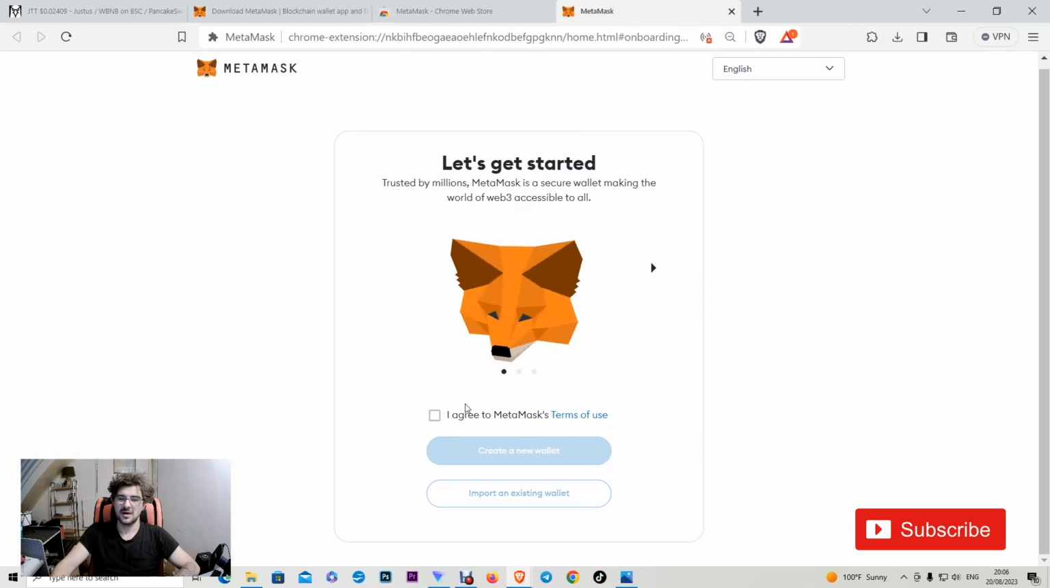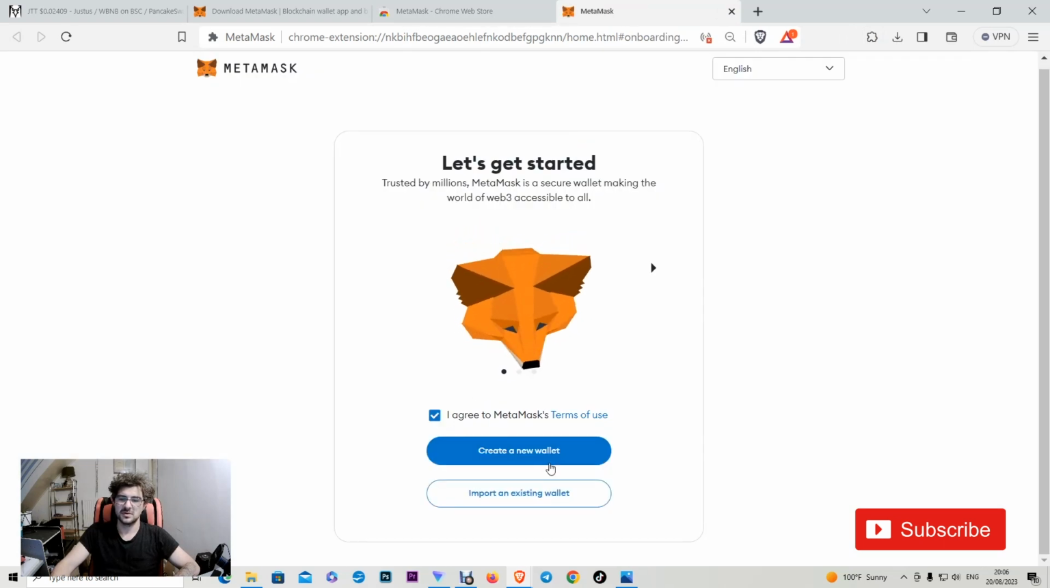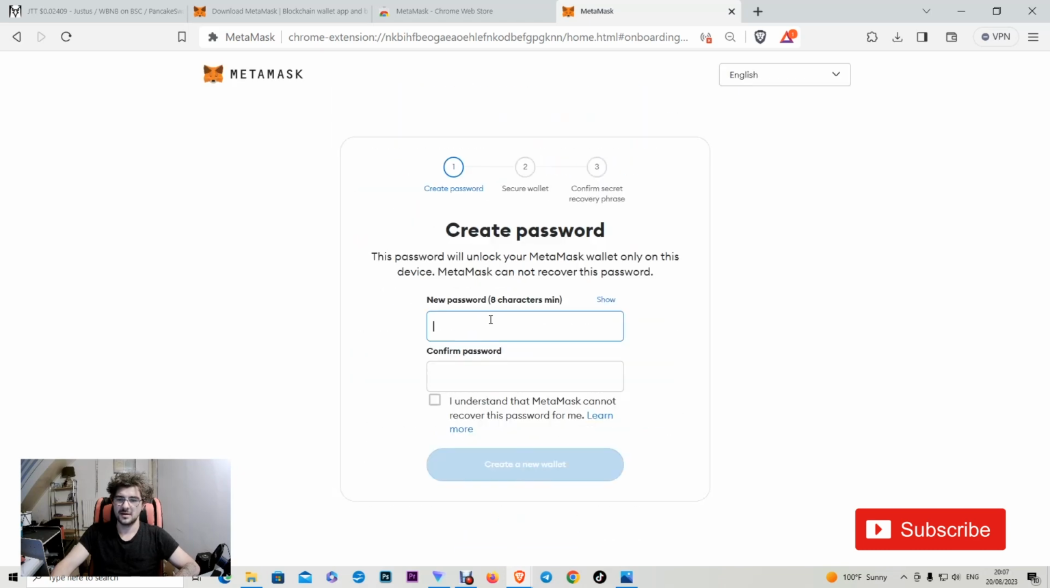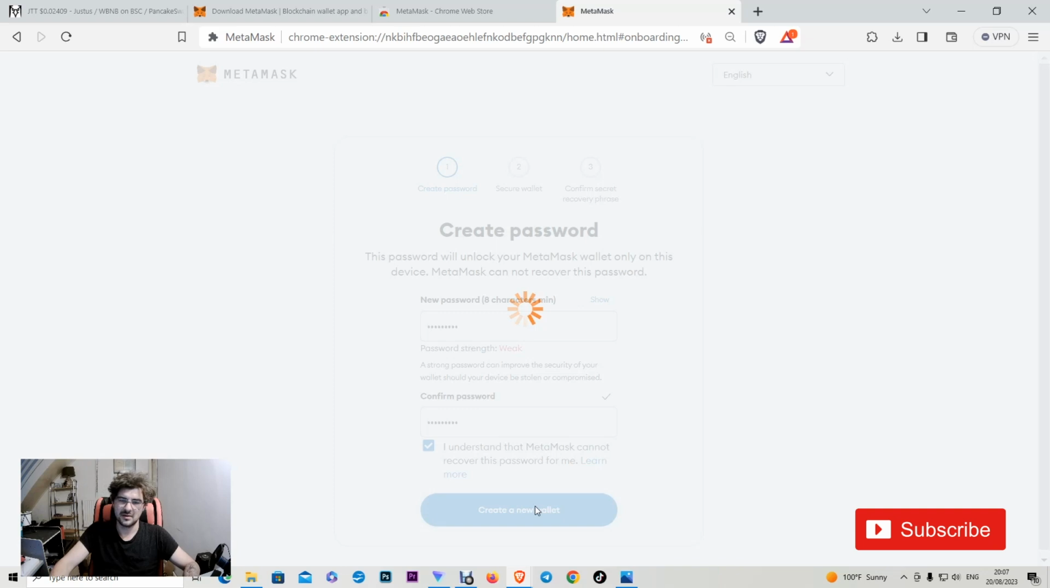So you have to agree to the MetaMask terms of use and create a new wallet if you don't have one. Here you have to agree with the above. Create a password. This is just educational, so I'll create a random one, agree and create a wallet.